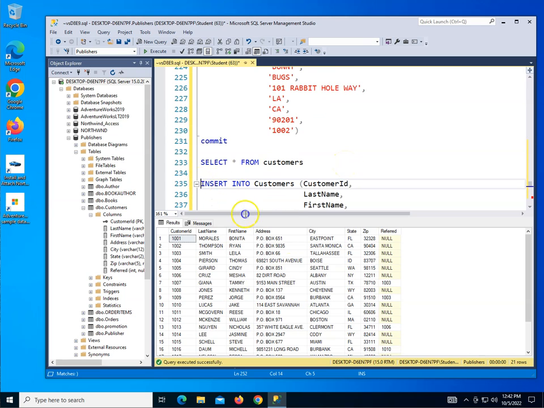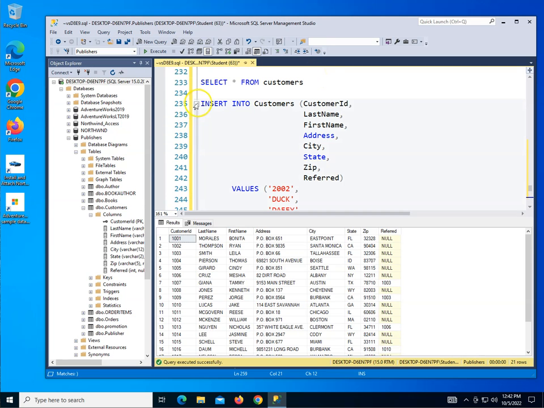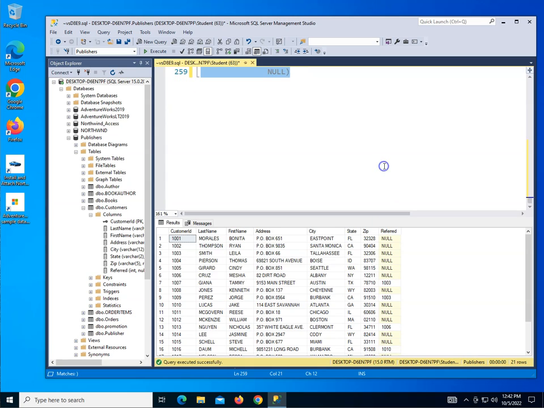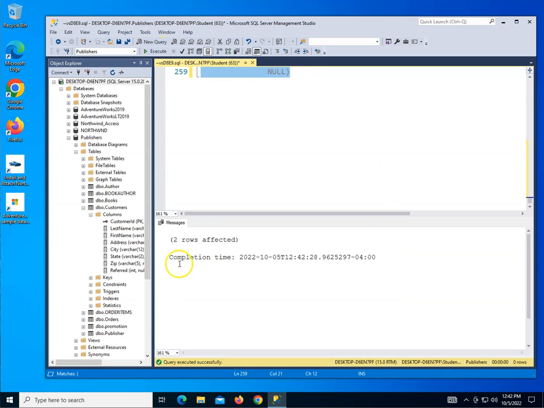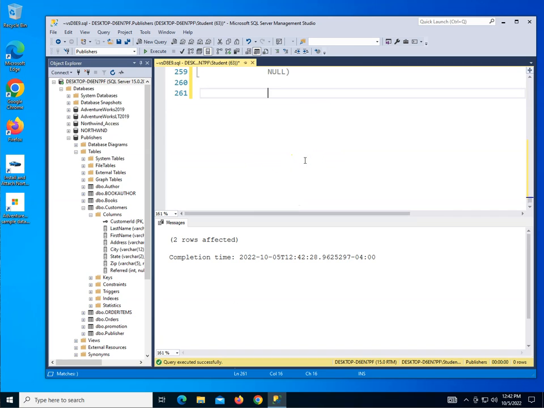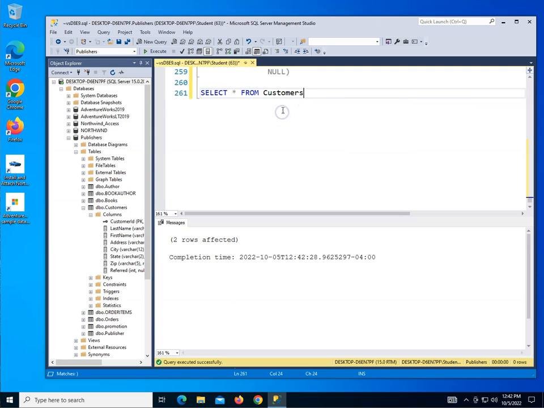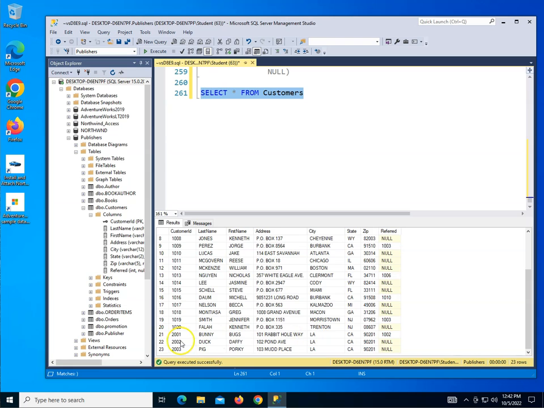And I'm going to basically insert, oops, I better not put that extra comma there. I'm going to insert it this way. Two rows affected. If I were to do a select statement again, we should see Daffy and Porky added as well. There they are. Okay, so you can do that.